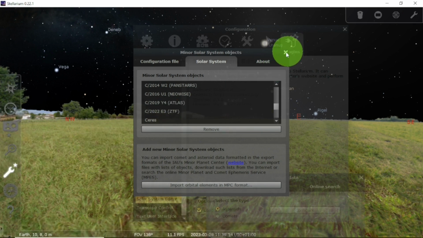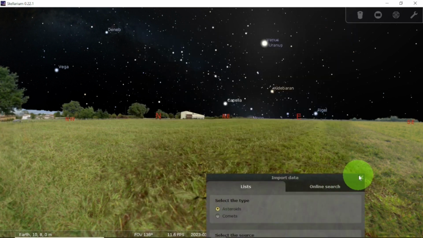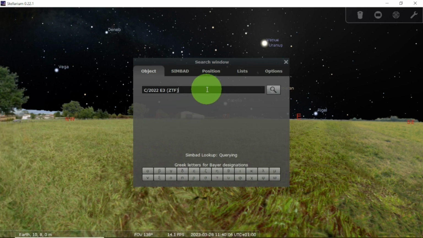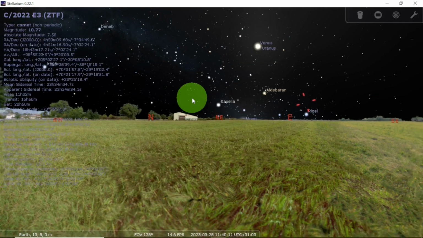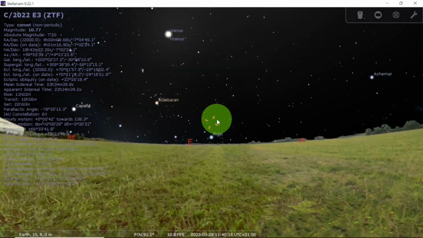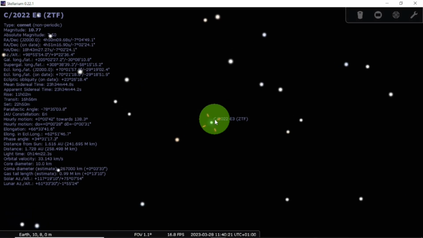Let me close this. Close it. Then I can search for it. Look at that. It will focus there. So I can zoom in, and there you have it. That's a comet. So you can go on and on to search for other comets.